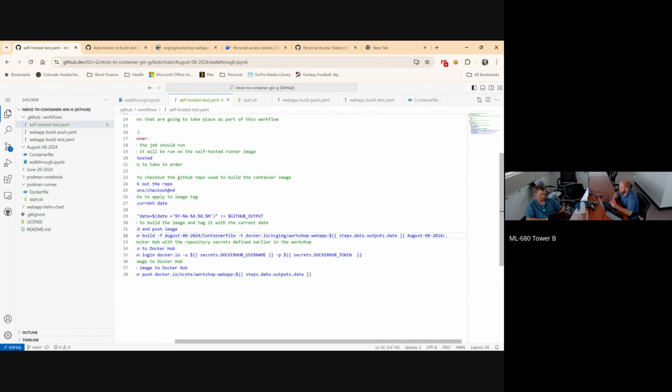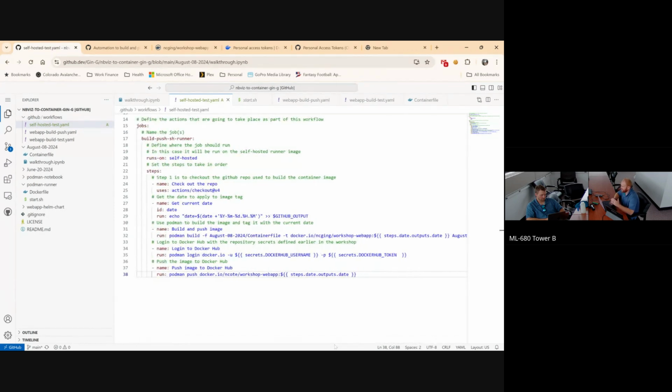So that step right there will run the podman build command. So when we watch the action, that will have its own full step. It'll go through that whole build command. When that build is finished, it'll jump on to the next step.